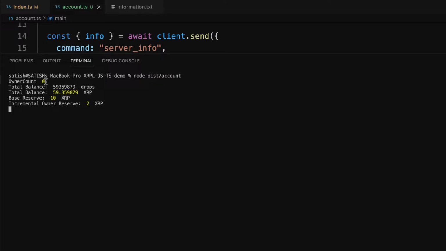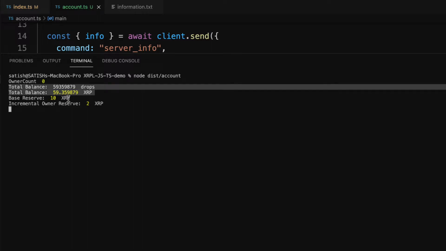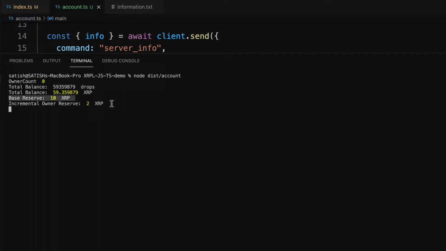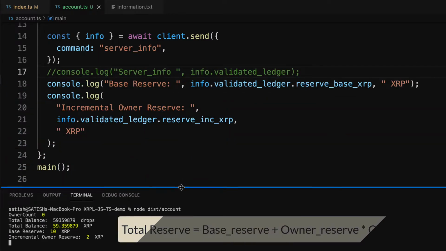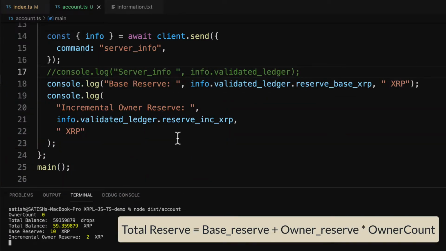Okay, we have 0 owner count. This is the total balance of our account, and this is the base reserve as of now, and this is the owner reserve as of now. So make sure you check your output, because at the time of execution, the owner reserve and base reserve might have changed, okay?